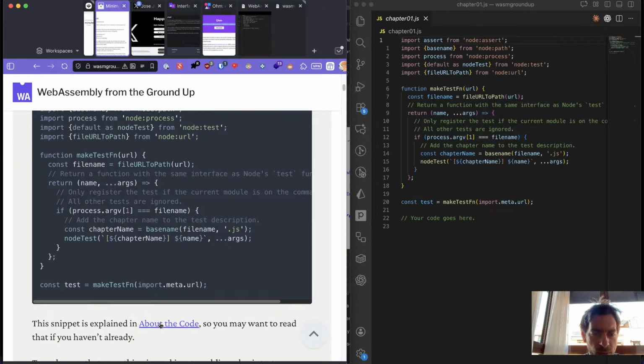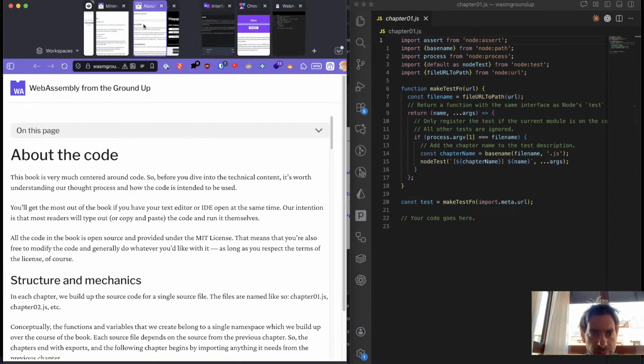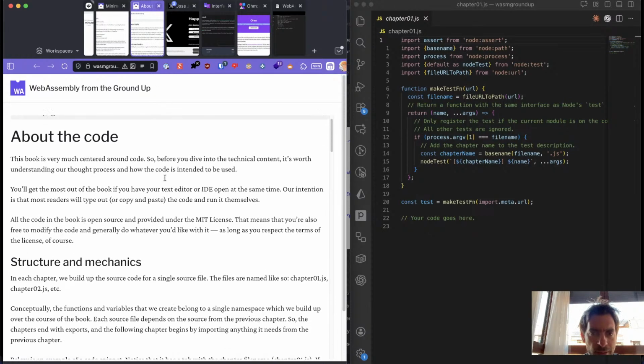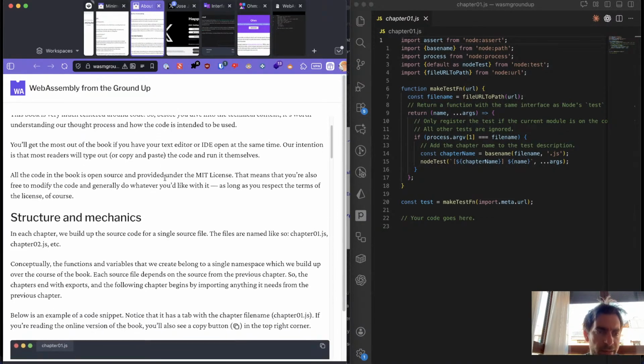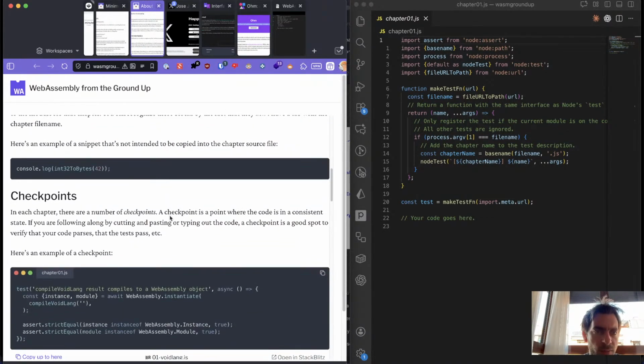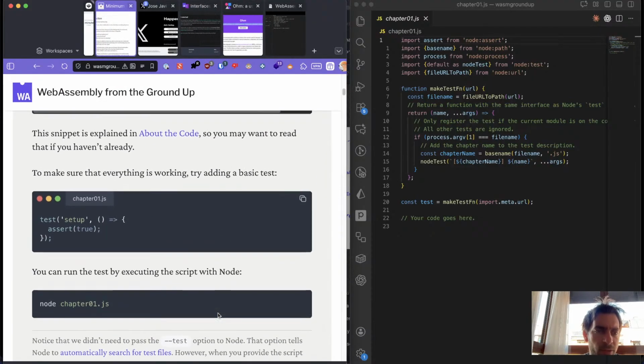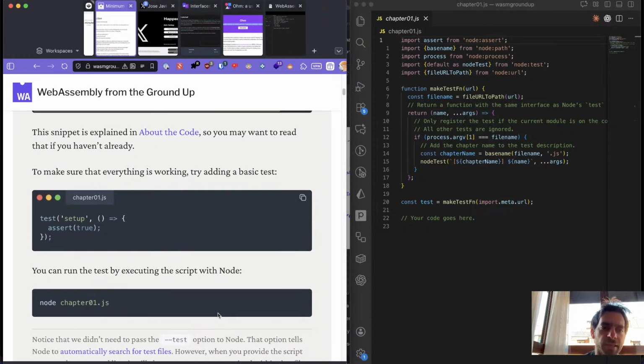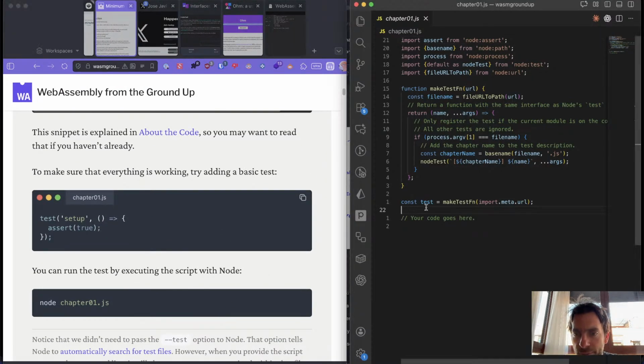if you haven't already. I have not read that. And then the technical content, structure and mechanics. Oh, wait. That's what we actually read. To make sure everything is working, try adding a basic test. Okay. Test.